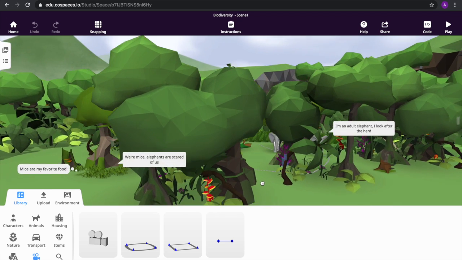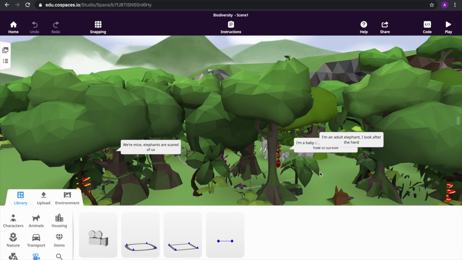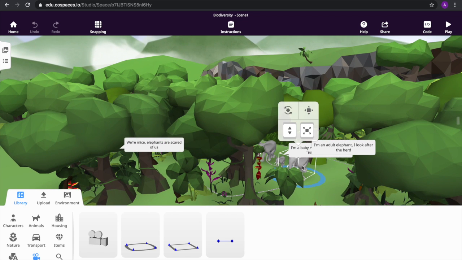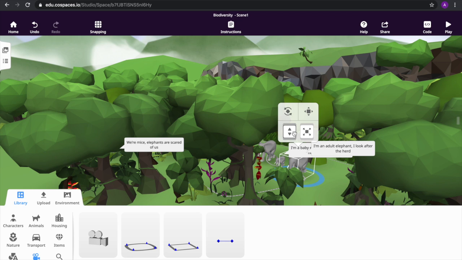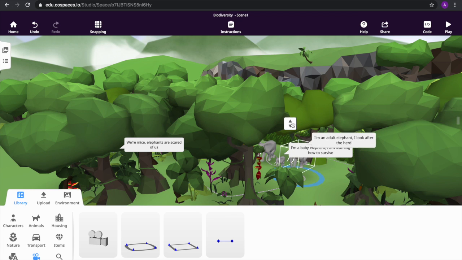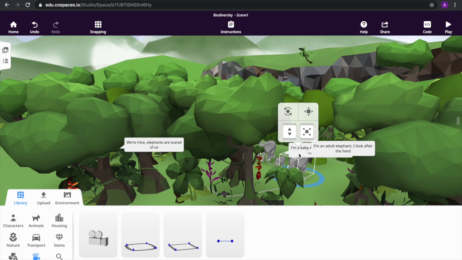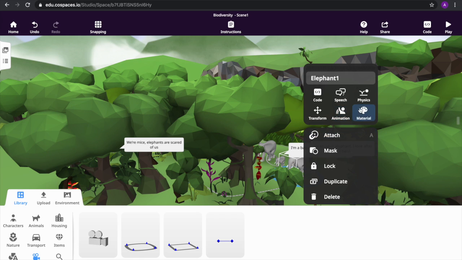well. When the students actually put objects in, say this elephant, they can do various things to make it bigger or smaller with this box. They can change how high up and down it is with this box. And clicking on this will let them change the orientation. Right-clicking, you'll see there's a lot of different options.